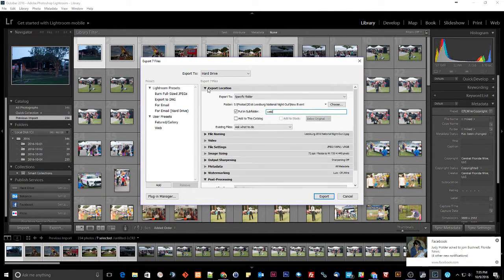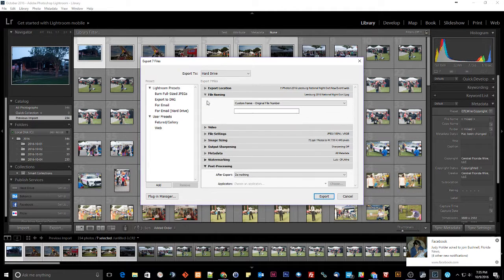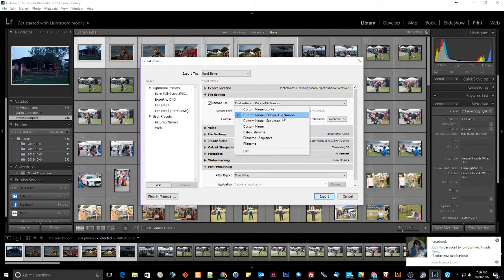So the next setting on here is file naming. I like to name all of my photos starting with the event name and then give it a consecutive number. So I select the option to rename to, and then select custom name, original file number. Sometimes I'll do custom name sequence, especially if I'm doing an event like a sports event where I do one-on-one with individuals. That way I can look at the sequence number on my camera and be able to write those numbers down and associate them with the people. But in most cases I just do the custom name with original file number.